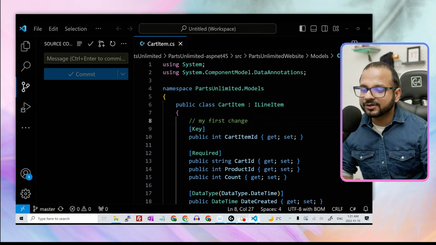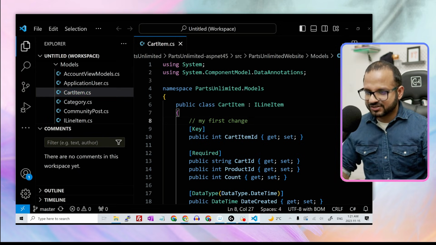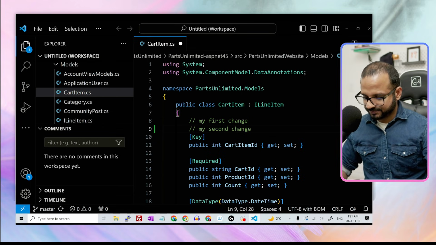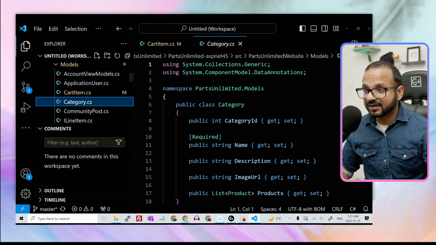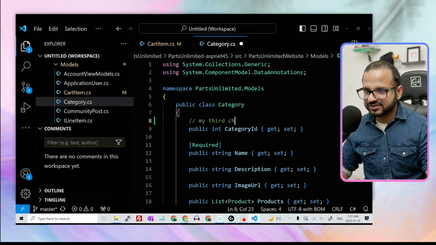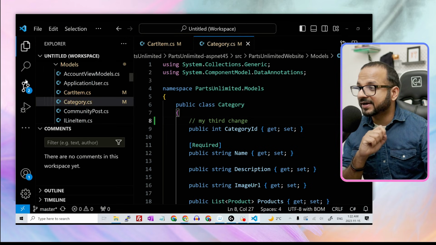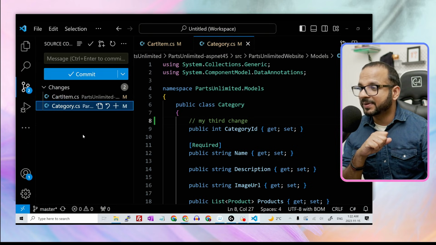So I'll go back to my version control, VSCode. I'll make another change. Let's call it my second change. Save the file and open another file and make another change. It says my third change. Right. So now I have made the changes in 2 files. So if I go back to the source control, these are the 2 pending changes.